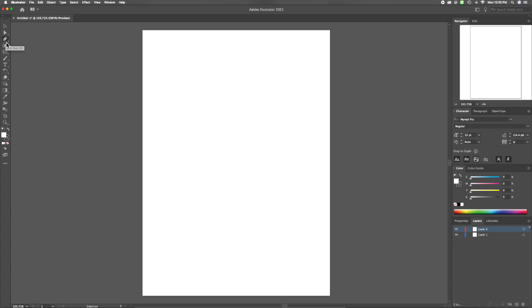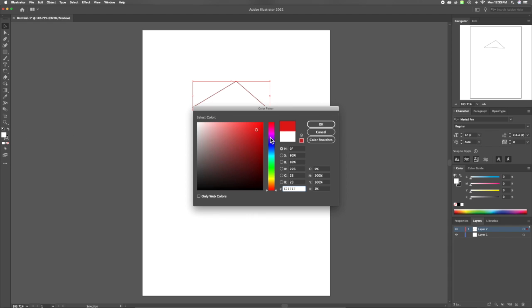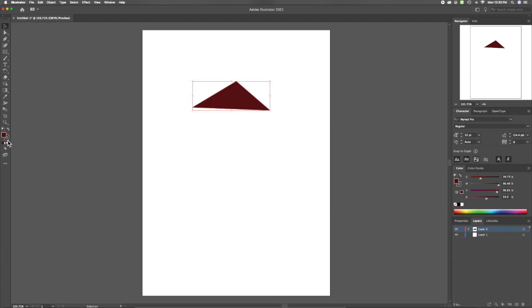Let's start with the pen tool. With the pen tool, you use points to make shapes. I have this point here, so I'm going to connect it. Here's my triangle that I made. Let's say I want it colored. So I'm going to click on my select tool, come down here to the color, and I can choose whatever color I want to fill it in.